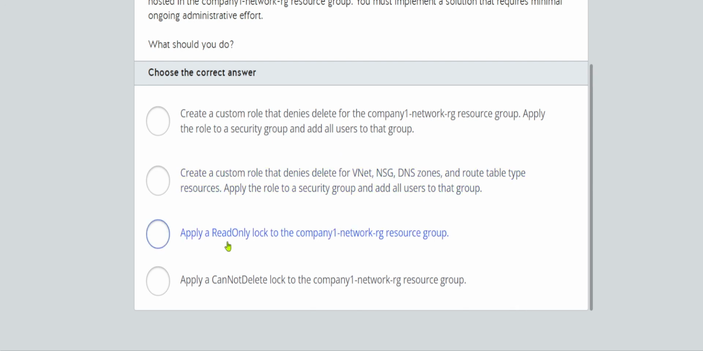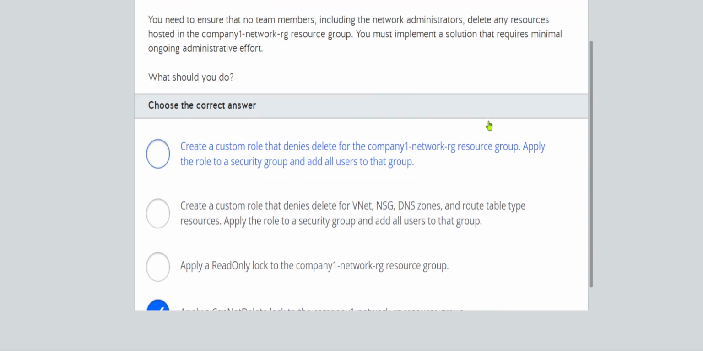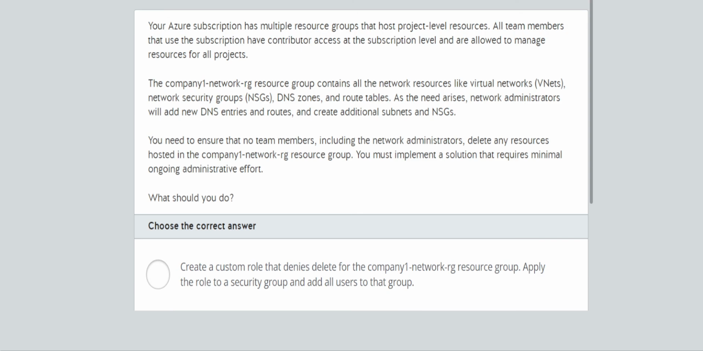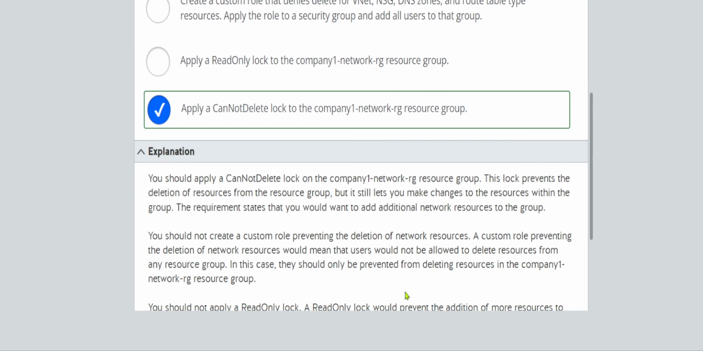So, apply a read-only lock to the company1 network. This is not about read-only. The question says it should not only delete, right? So I can apply a Cannot Delete lock to the company1 network resource group. Questions sometimes sound logically perfect, so you can eliminate the other options by checking the problem statement and target keyword. So this is the perfect one.